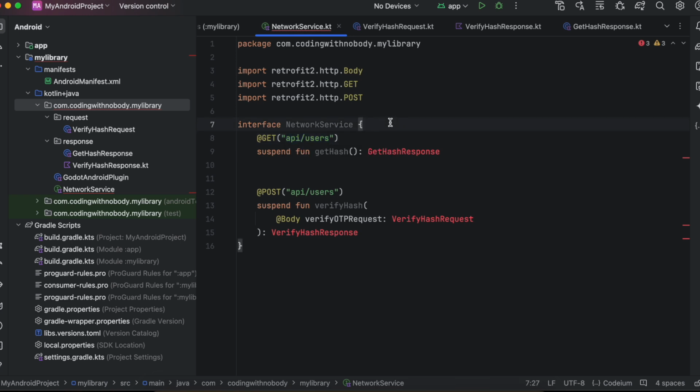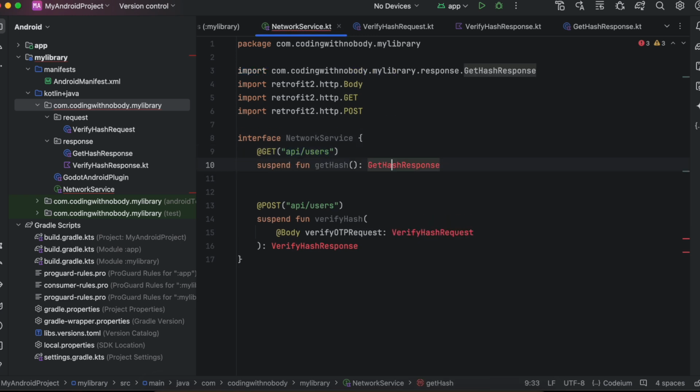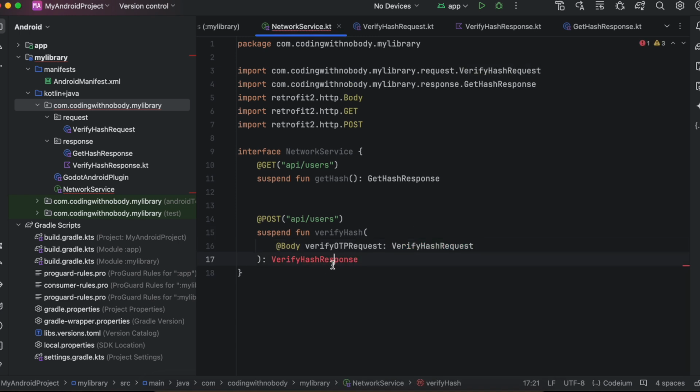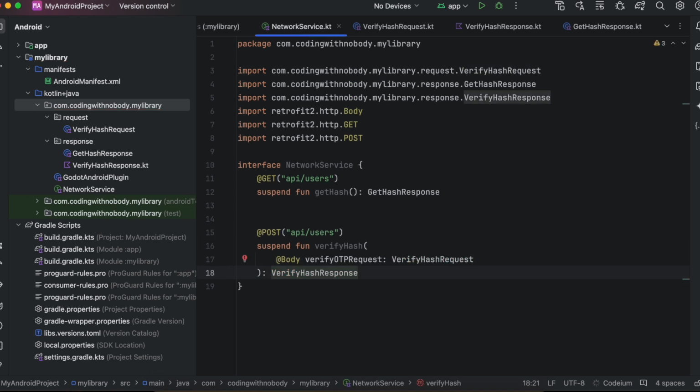Okay, now I will just import this get hash response. Again, this should be your own package name, so don't copy my package name, otherwise you will get an error. I'll just paste it over here. I'll import this as well. So yeah, these are all the things which we need to import.